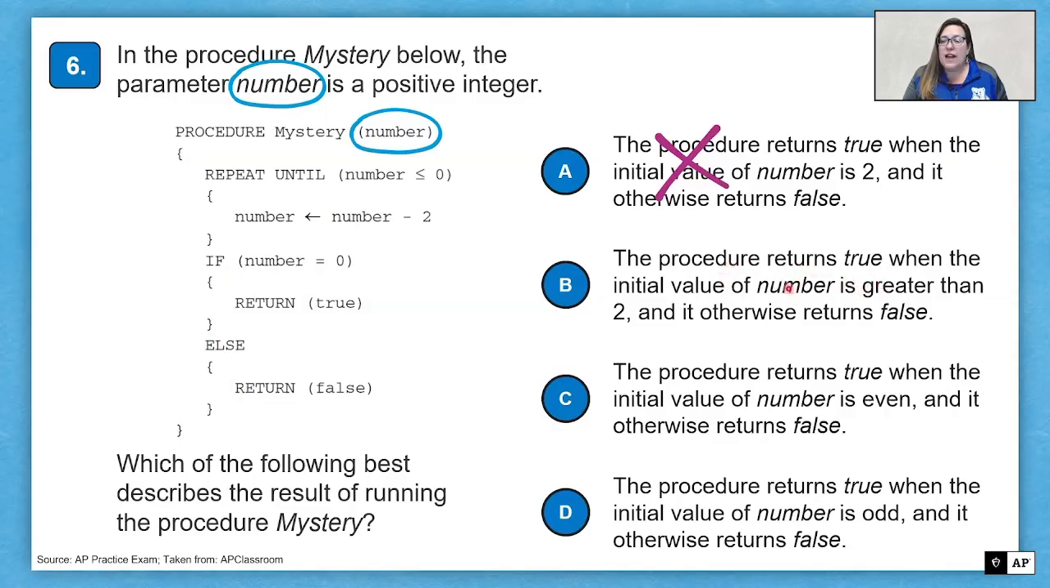Will it work when the initial value of number is greater than 2? Well, it does. It'll return true when the initial number is greater than 2. It did for 4, but it returned false for 3. So that did not work.